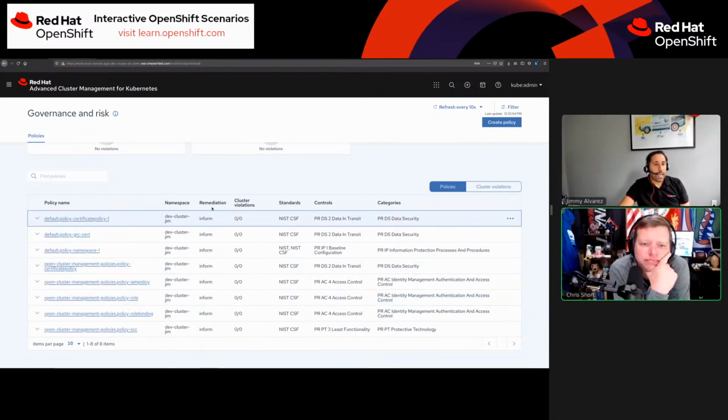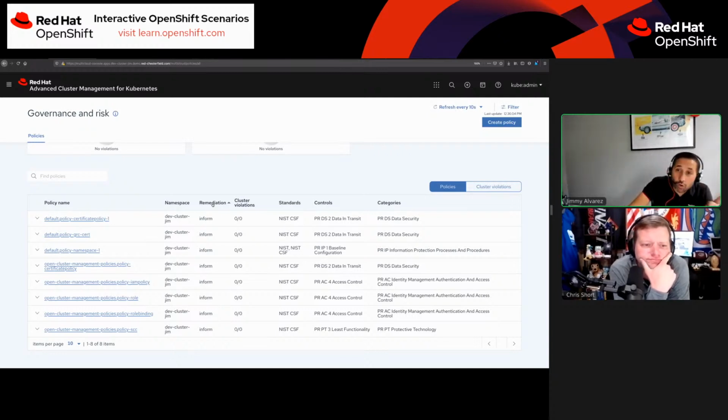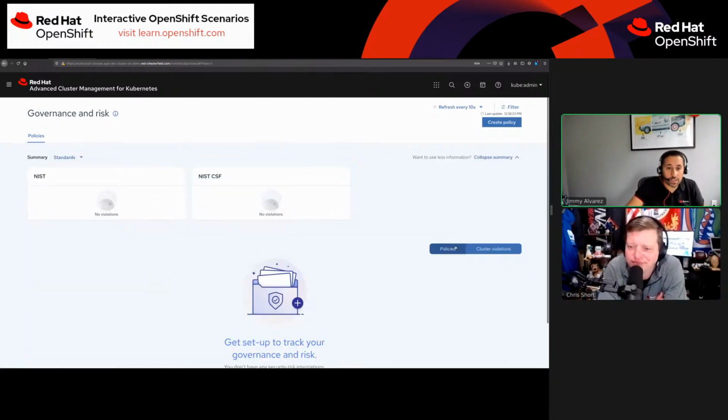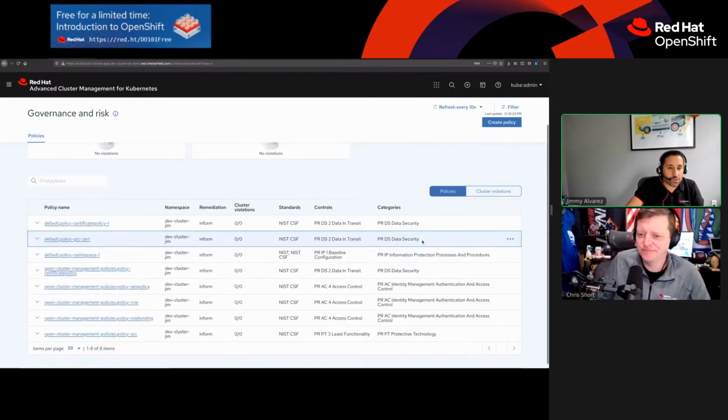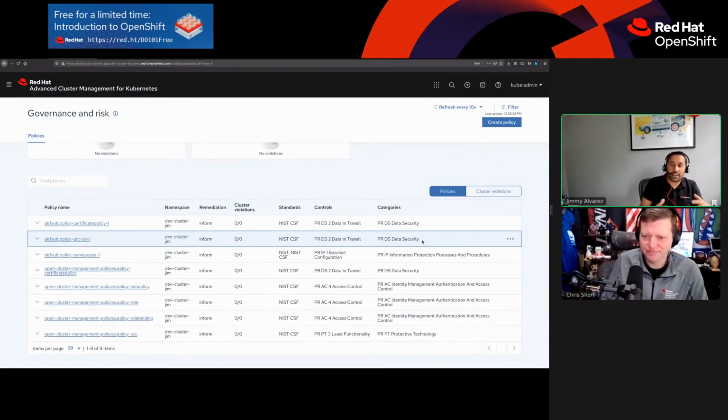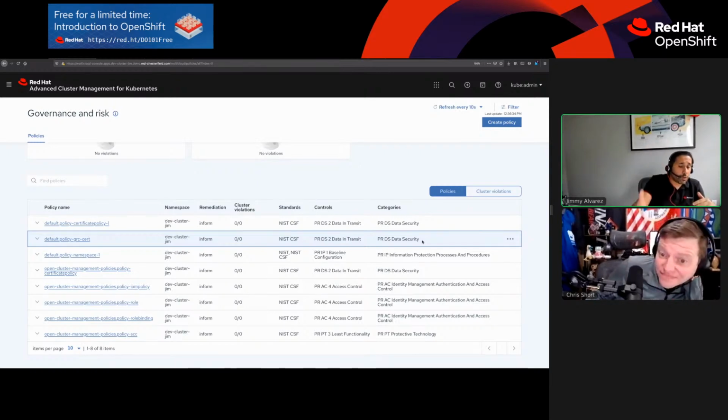And so we have two types of remediations when we're building policies. We have either an inform or an enforce. Inform is just going to inform you, hey, you have a problem with this specific cluster, you need to address it. It won't actually fix it for you. Enforce will actually go and fix that issue for you automatically the moment you select your policy. I don't have any violations right now. Obviously, I just onboarded that cluster that Chris gave me, and I have my other one that's being built.